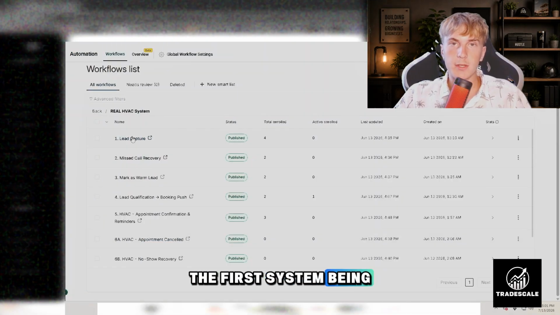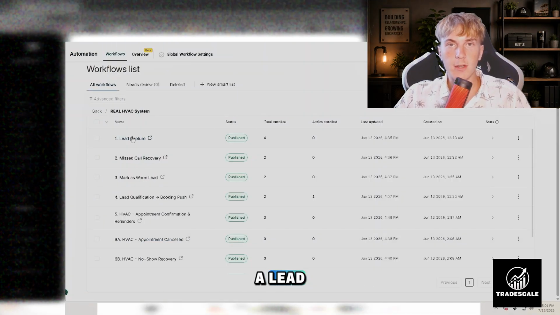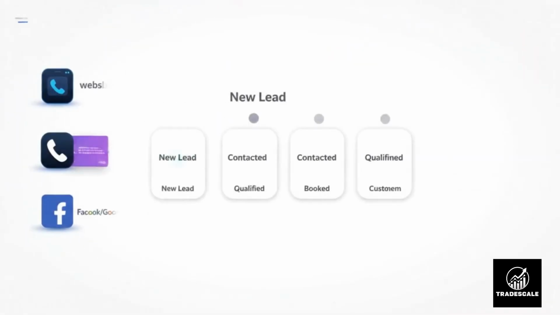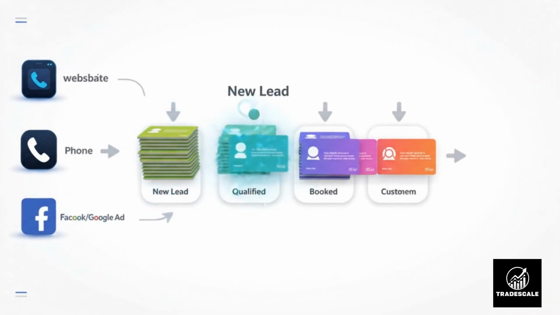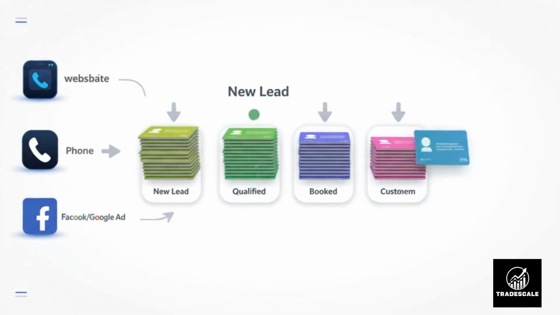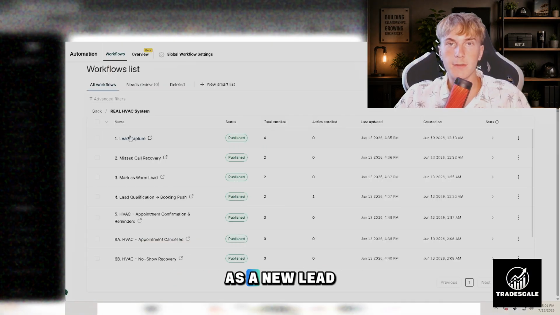The first system being lead capture. So whenever you get a lead, whether that's from your website, advertisement, wherever it comes from, it's going to capture that lead and put it into a pipeline and update where they are. Typically, it will be marked as a new lead.